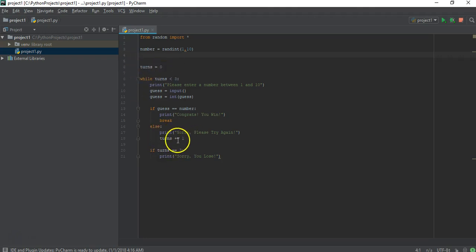That's what this line says. Increment turns by 1. And then we have our final if statement down here that says if turns equals 3, then print sorry you lose. And then that's going to end it, because there's nothing else underneath that.